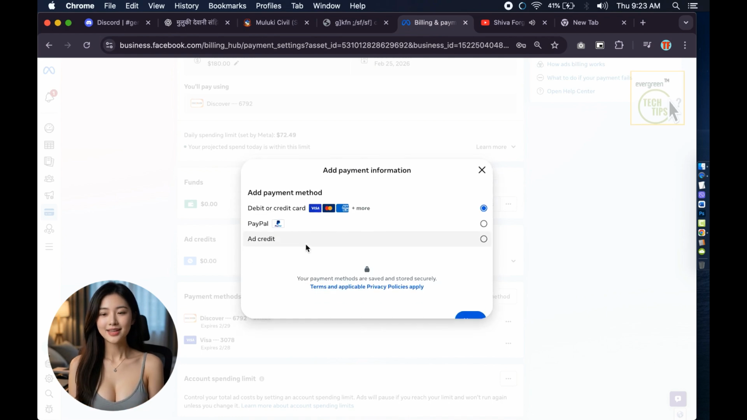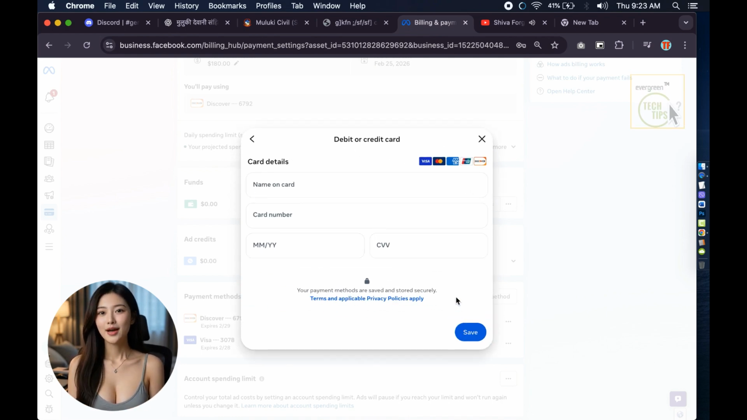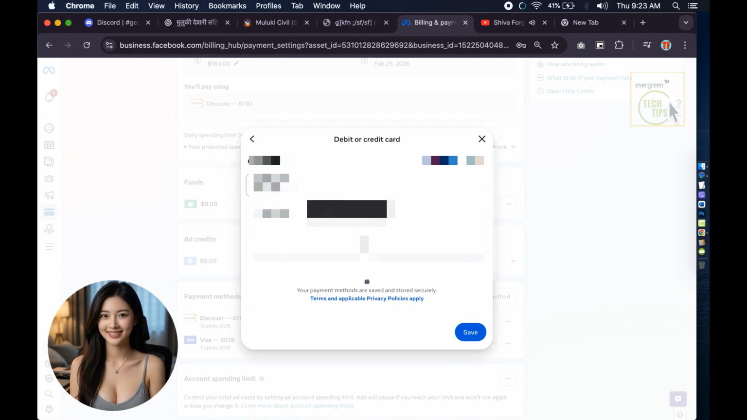Add New Method. Inside Payment Settings, you'll clearly see a button labeled Add Payment Method. Go ahead and click that.